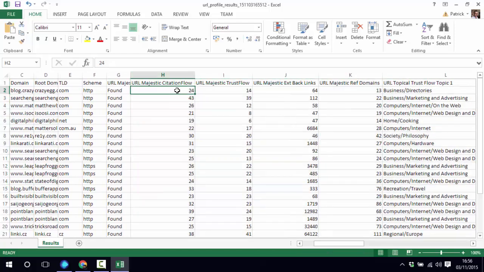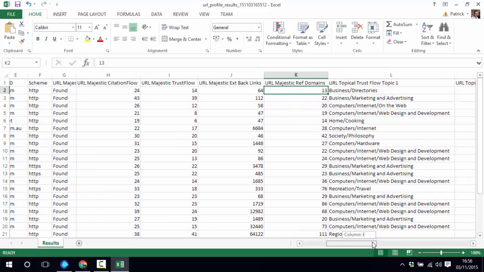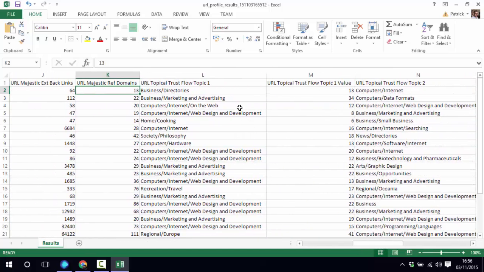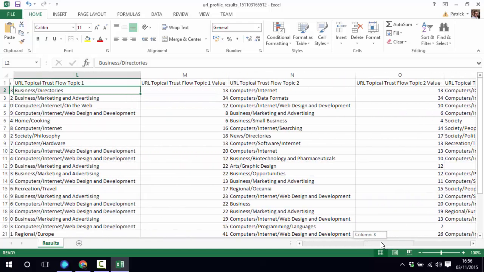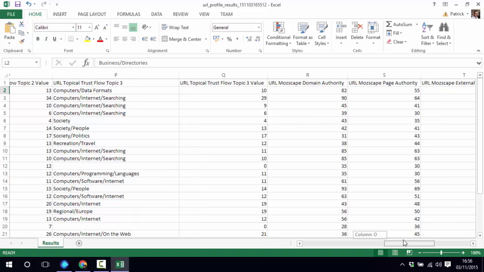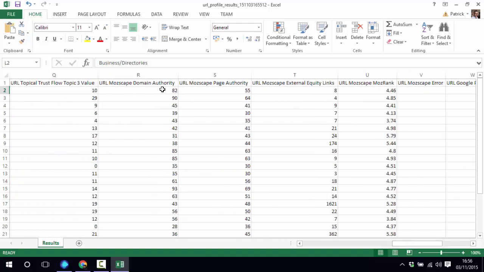These are the Majestic metrics: citation flow, trust flow, backlinks and referring domains. And then as you scroll further right, you'll also see that even with the free data, we give you the topical trust flow, topic and value for the top three topics associated with that URL. Then as you scroll further right, you're going to get the Moz data as well. So we've got domain authority, page authority, the external links and the Moz rank.